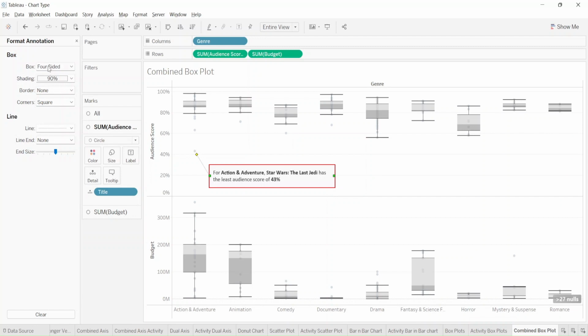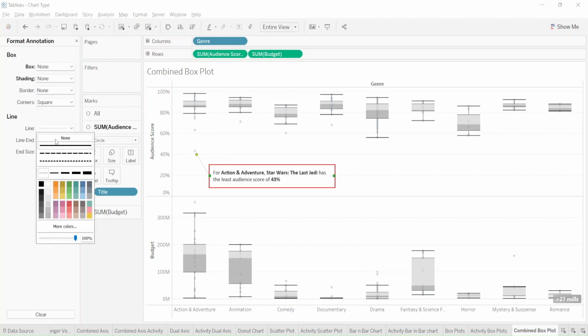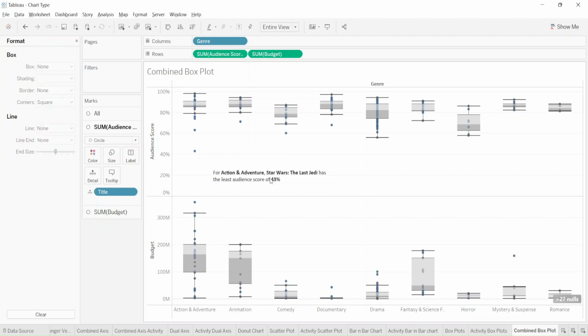Now we can format this box also. Now you have the box sided. If you don't want anything, you can make it none. If you see right now there is a bit of shading in here. If you want to remove that, you can remove that shading. And in here you see the line. If you don't want the line, you can say none. Now there is no line, but I guess line is important. Clear?